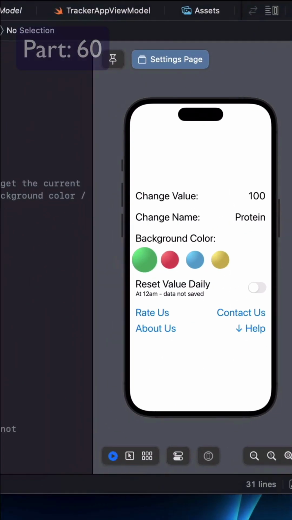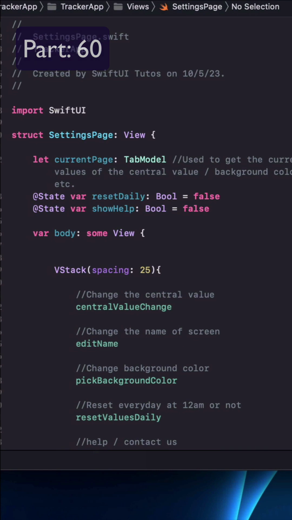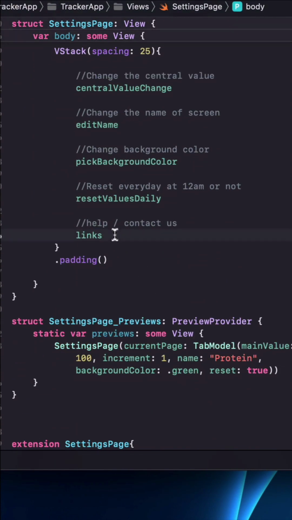Okay, so as promised, today we're going to go over how we can show a part of our view only when a value is true.